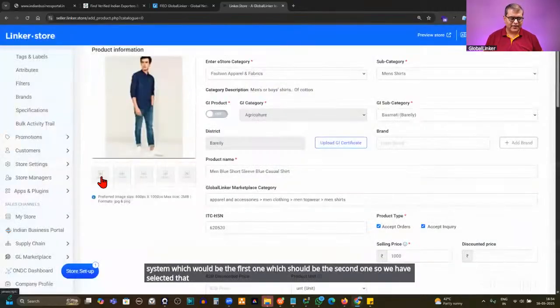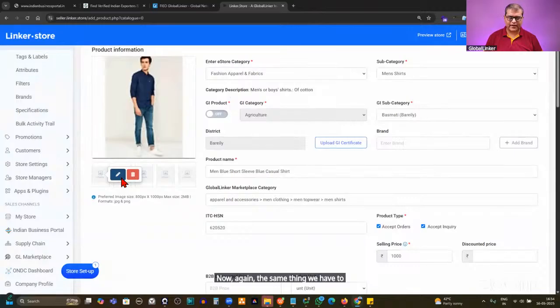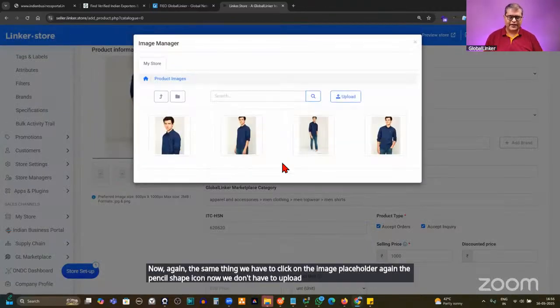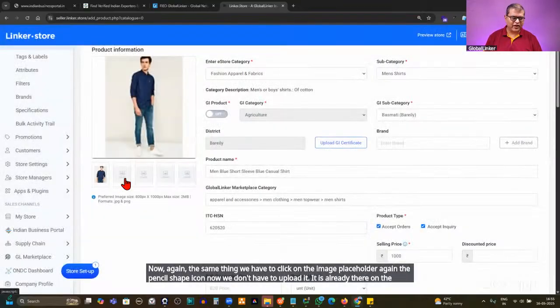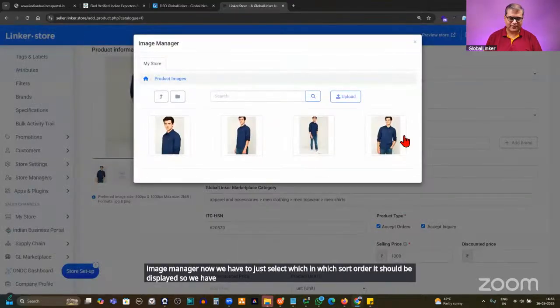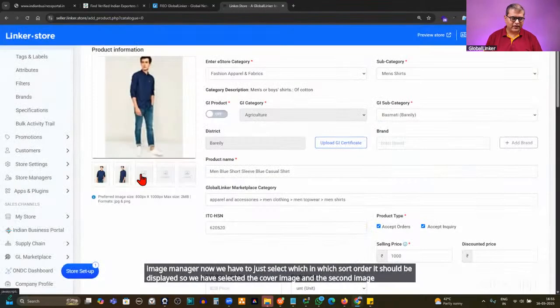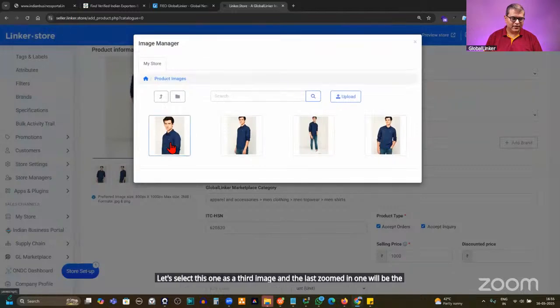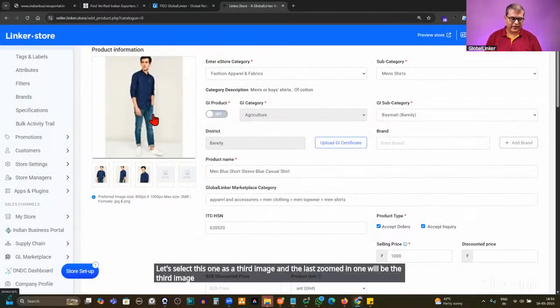Now, again, the same thing. We have to click on the image placeholder, again the pencil shape icon. Now, we don't have to upload it. It is already there on the image manager. Now, we have to just select in which sort order it should be displayed. So we have selected the cover image and the second image. Let's select this one as the third image, and the last zoomed in one will be the fourth image. So we have one, two, three, four.